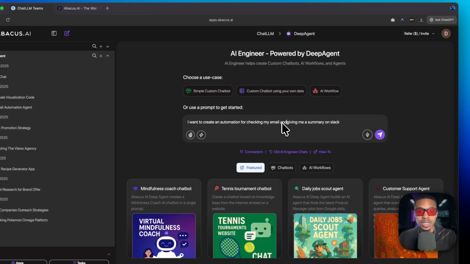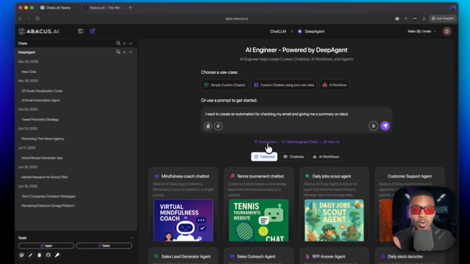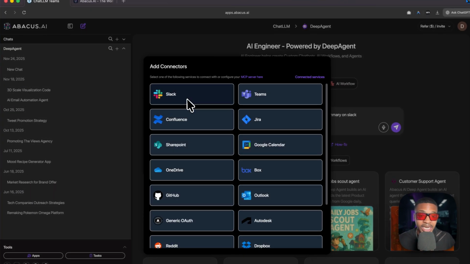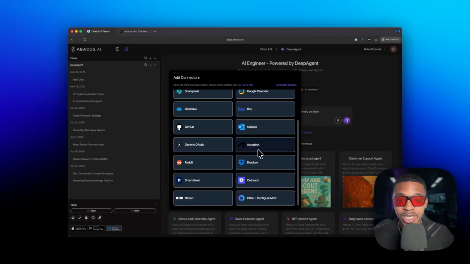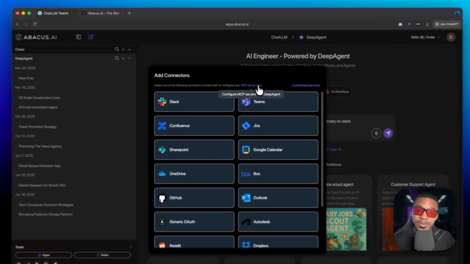Email and giving me a summary on Slack. You can submit this and get it to ask you for your login or ask you for an MCP server, or go down to connectors and you can connect your Slack down here. You can connect your Gmail in another place. And so you can also configure MCP servers.